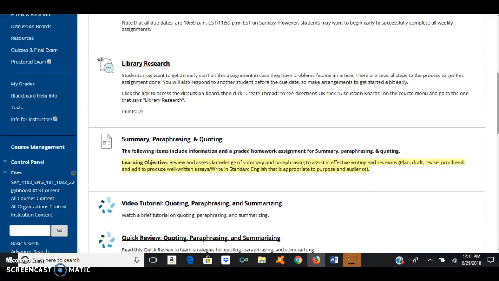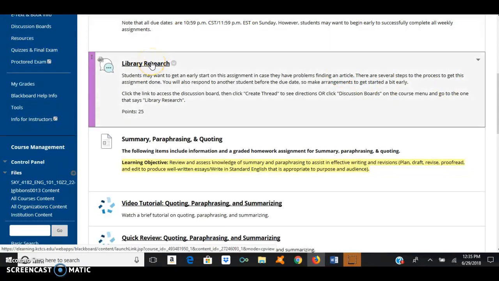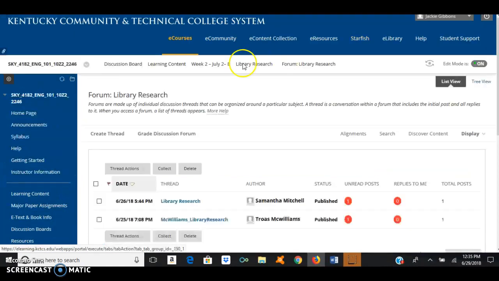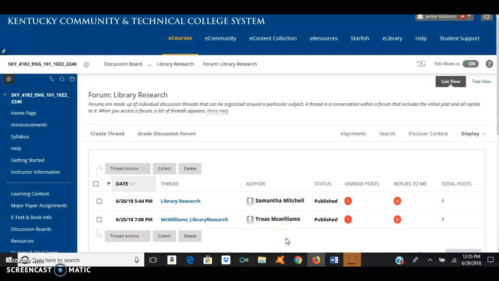The library research link will take you directly to the discussion board. So when I click this, it's going to take us to the discussion board page, where you can actually see the discussion board. Now, a few people have already posted, and you will have to find your own information and post your own individual posting here, and you will create a thread to do that. So make sure that if you don't see these names when you begin, you hit create thread.